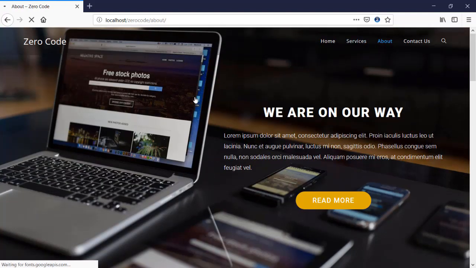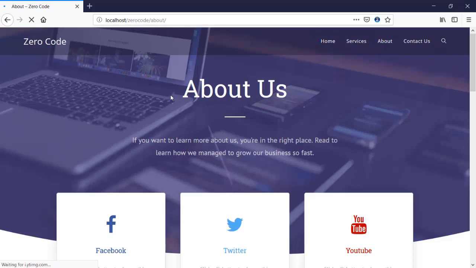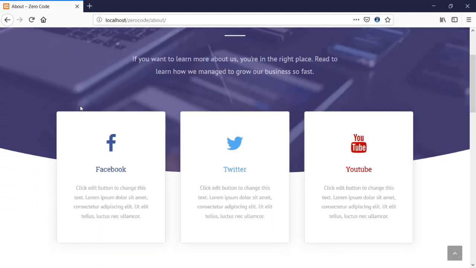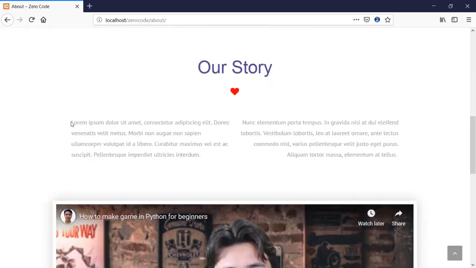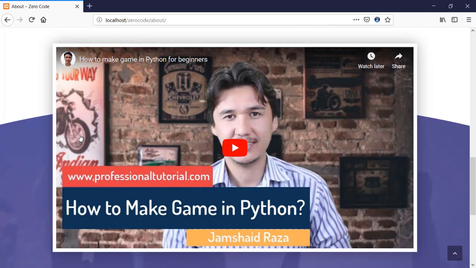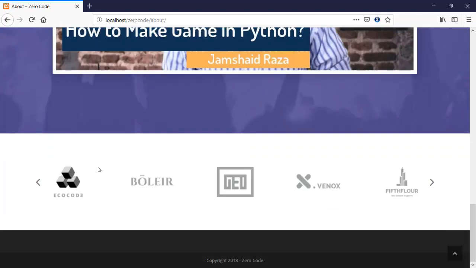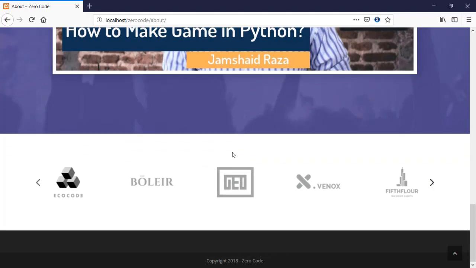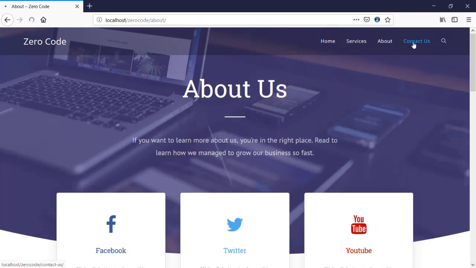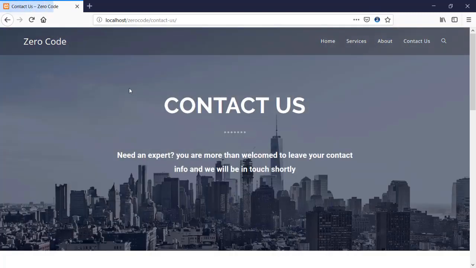And we have the about page that we are going to design in this course, and we have Facebook, Twitter, and YouTube. In our story, we have also written a lorem ipsum sentence here, and our big video, where we are going to explain what is going on. And also the same, we have the company section here. And finally we have the contact us page, which we are going to design in this course.